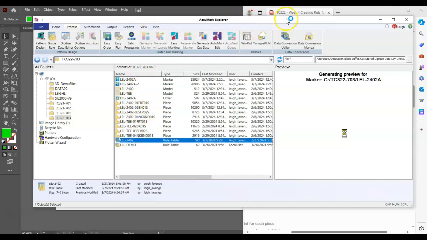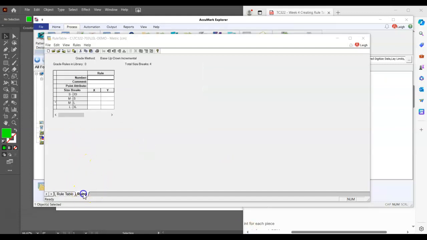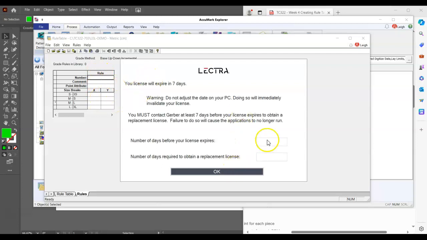Okay, so let's go back to our rule table. So now that this is filled out, I can go to my rules tab. And you'll see it starts with just one entry.